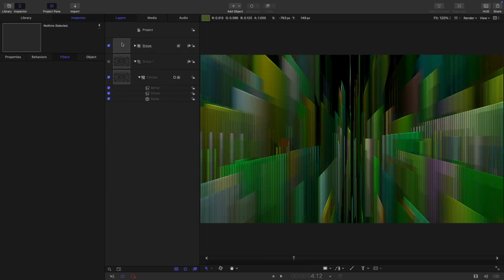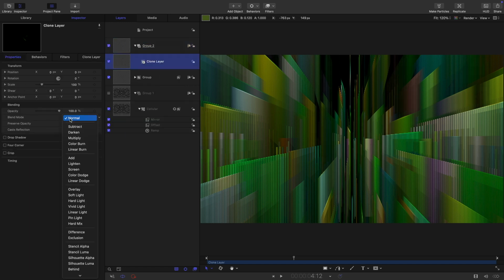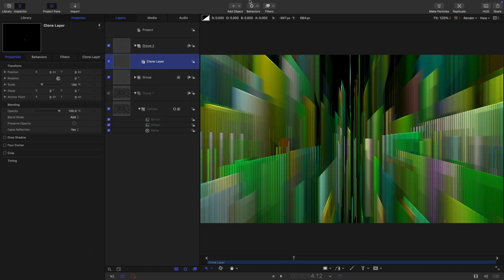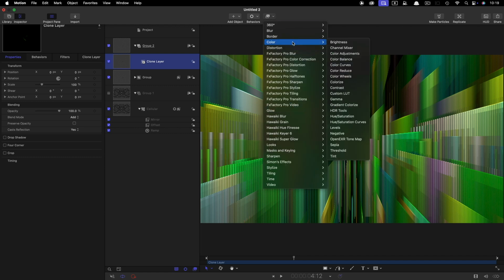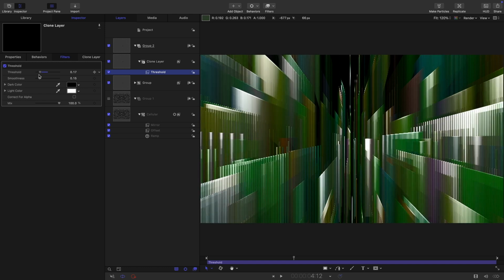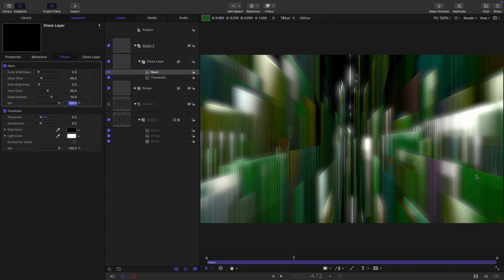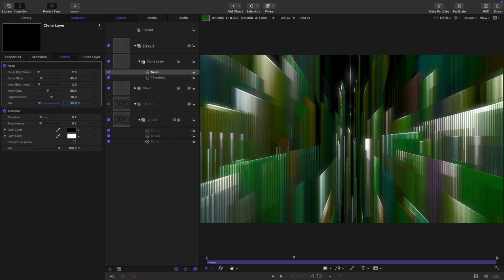Then I'm going to take this group here and make a clone of it, make clone layer. I'm going to set its blend mode to add, and come over to filters, color and threshold, and reduce the threshold down until we're just getting some highlights like that. Let's go with 0.2 for the threshold and the smoothness, and you can see we're getting these nice little highlights there. Then we can add a glow and neon to that and reduce the mix value down to about 15, just so it's quite a subtle effect.